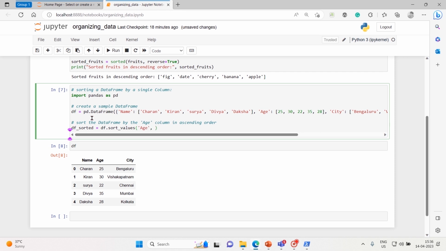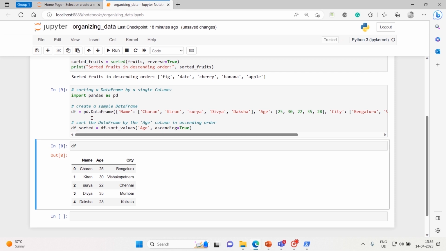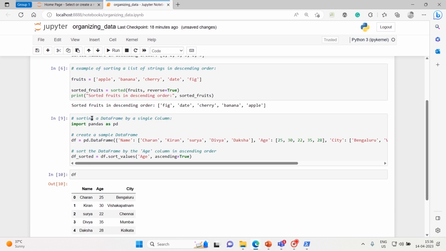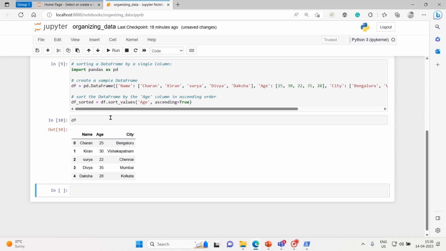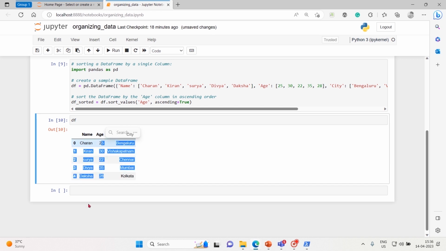And once age is sorted, how do you want to sort it? Ascending order. So that's what I want, to sort it in ascending order. And here is the magic. So this is df: 25, 30, 22, 35, 28. There is no specific order.